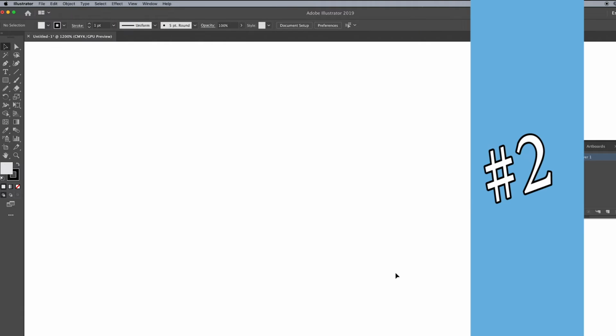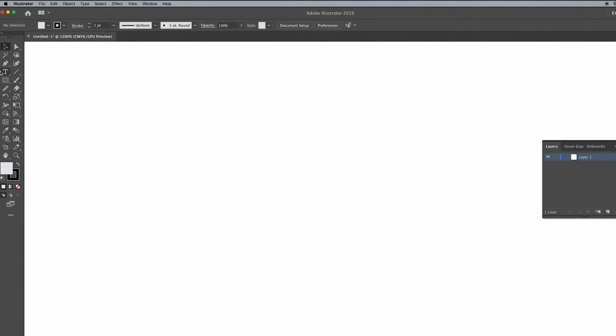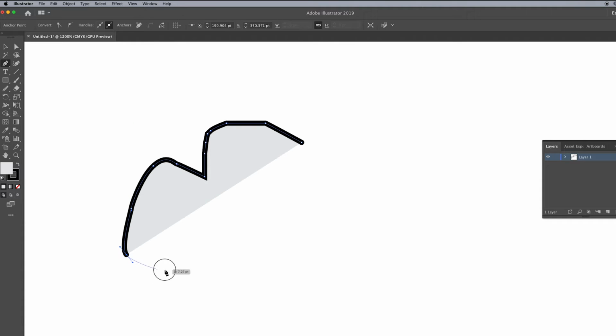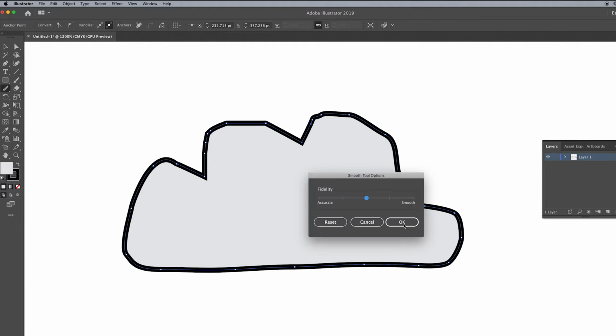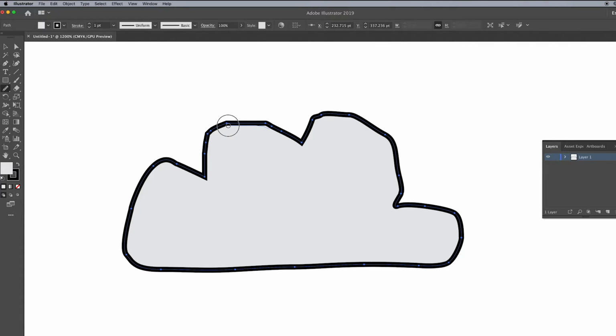Number 2 is the smooth tool. First I will draw a cloud. It doesn't need to be perfect. After that, I will click on the smooth tool and just go over my trace. And you can tell your shape is going to be more rounded.